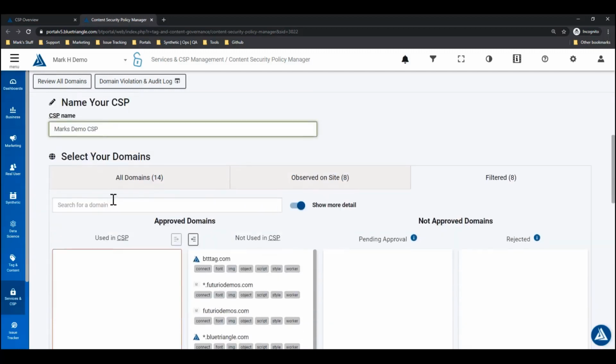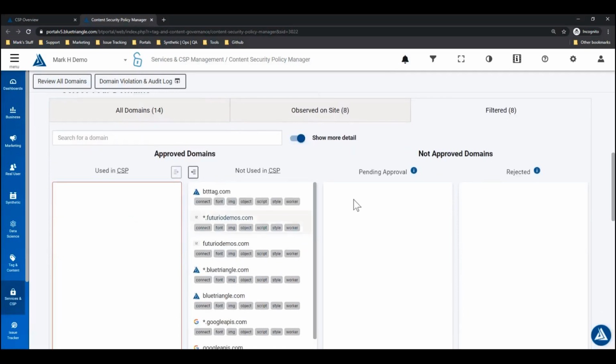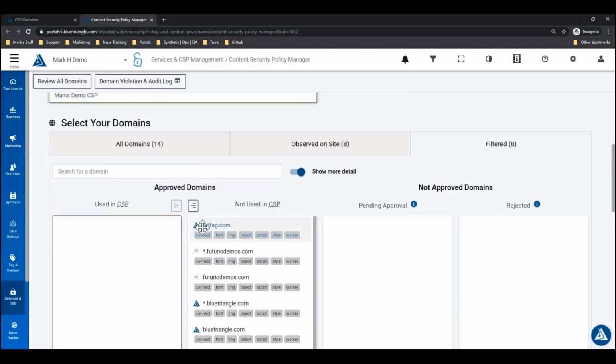Mark's Demo CSP. So what we're looking at here is all of the approved domains. If there were any pending or rejected domains, they would show up over here to the right. And what we can do is move them from the not used in CSP column to the used in CSP column just by clicking this button, or you can click and drag them over individually. Also, it's really nice you're able to see what source types are allowed for each of these domains.